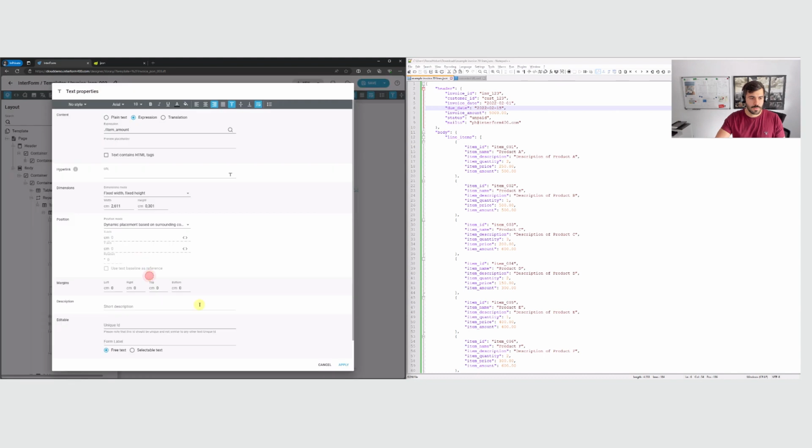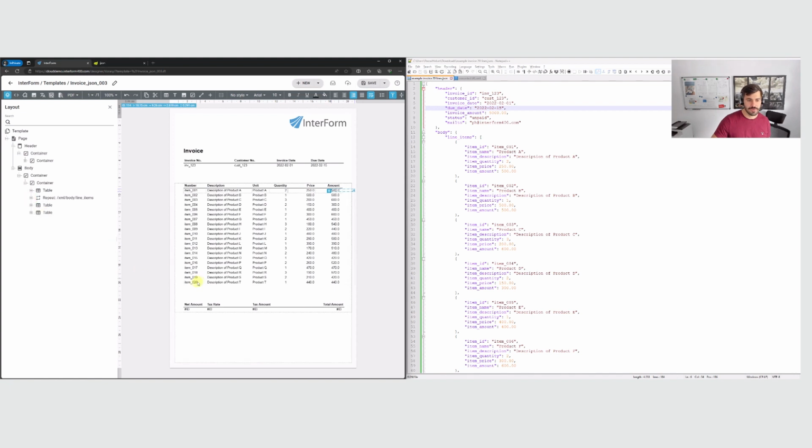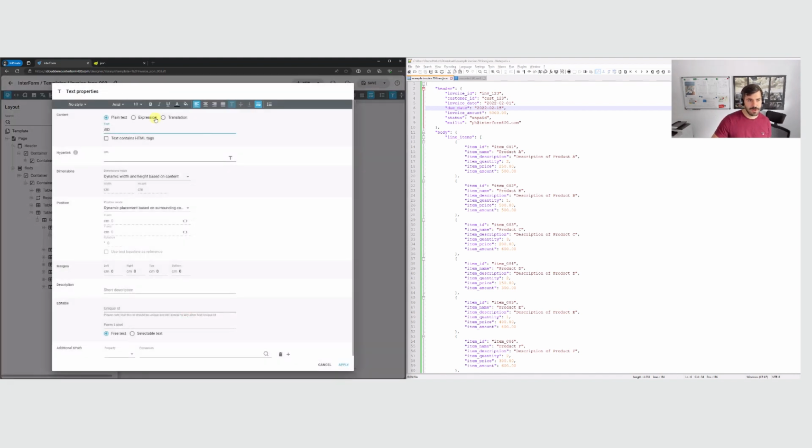What we will not do in this video is any additional formatting. You could, for example, concatenate information. You could add some currency signs at the end and all of that. We will not do that, but that is of course pretty easy because you have the full XPath here you can use.